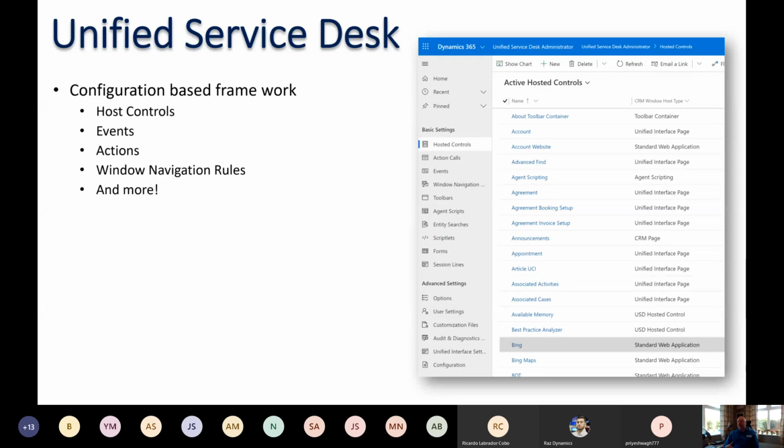Now off that, we'd have a number of events that could happen. So tabs could load, tabs could close, records could get saved, that kind of thing. And off those events, we could then fire actions. Now the actions might save records, update records, all manner of things.